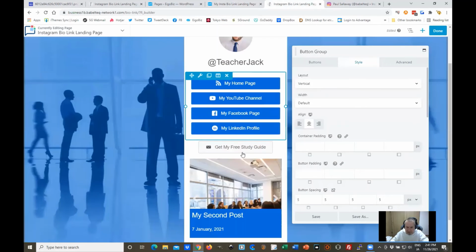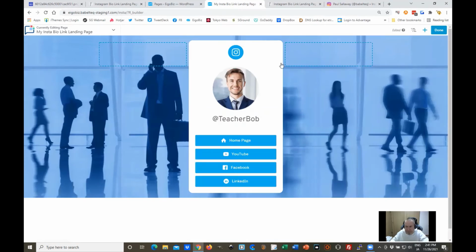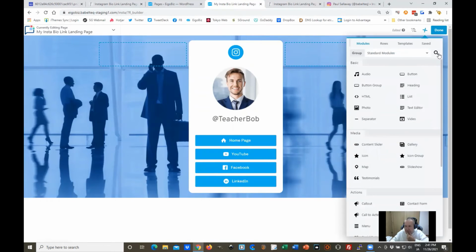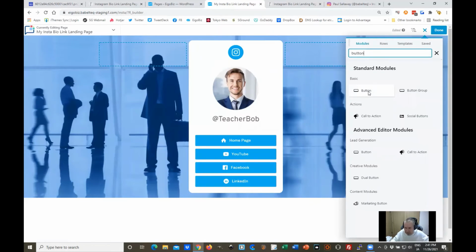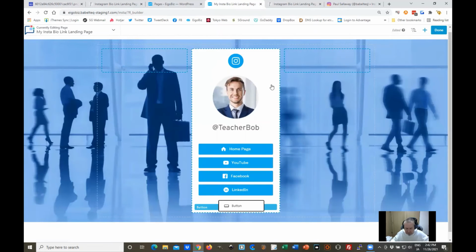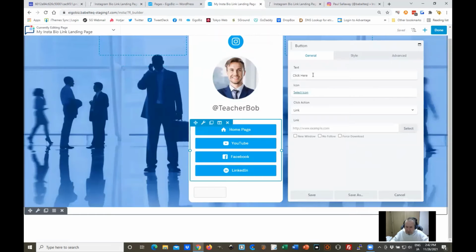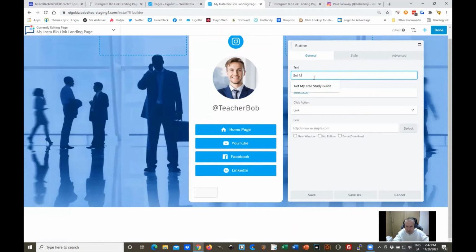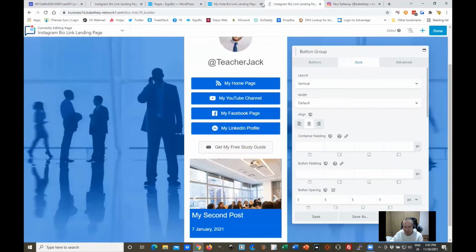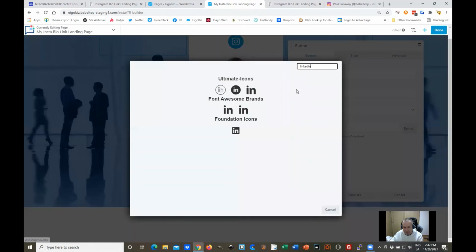Oh yeah, so get my free study guide. So let's add in just a button this time, not a button group, just a button. And let's call it get my free study guide. So do we want to use an icon for this? Yep. Probably doesn't hurt to use an email icon so people know that they're going to receive this by email.